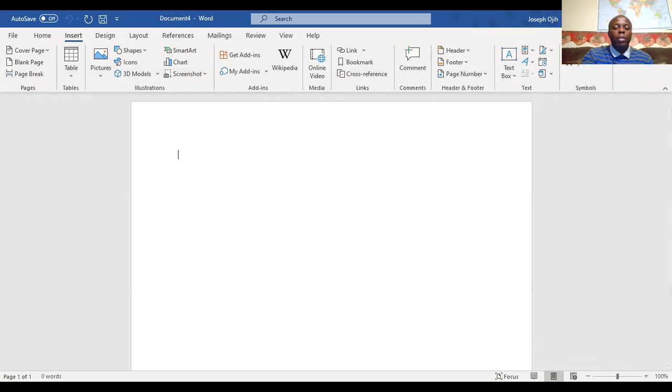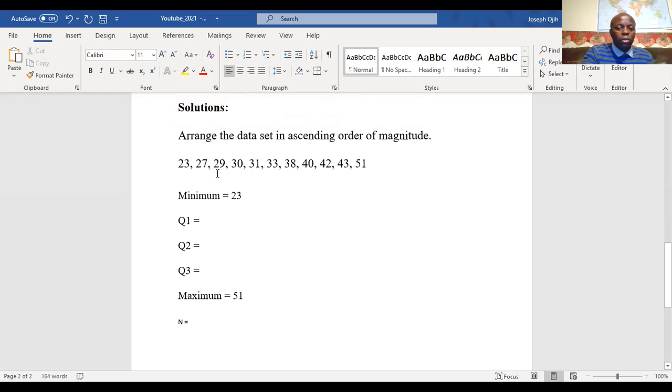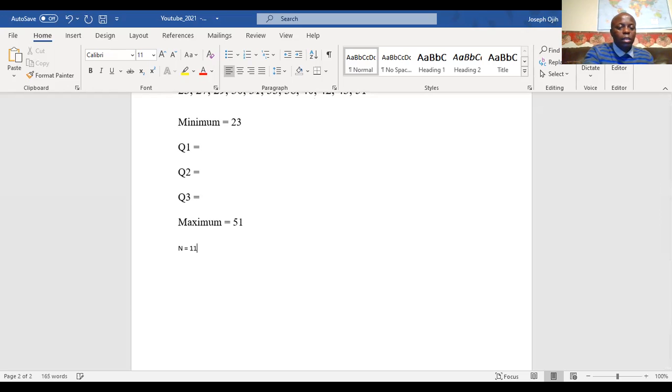Before we do that, let me take you back so that we know what we are trying to do here. Let us find Q1. For Q1, how many numbers do we have? We have our n equals 11: 1, 2, 3, 4, 5, 6, 7, 8, 9, 10, 11 days. So it's supposed to be small n. It's always changing. I don't know why.